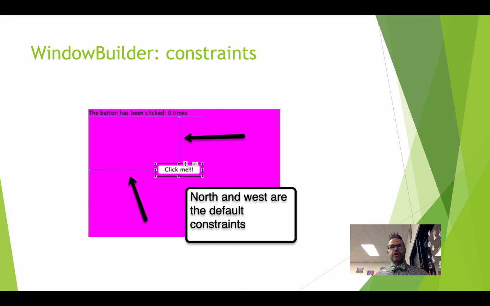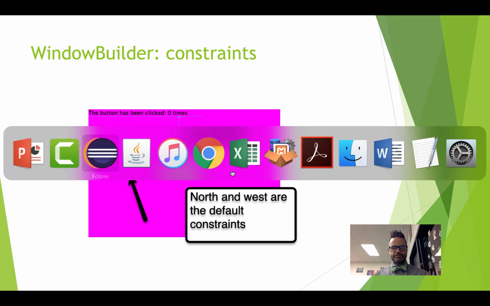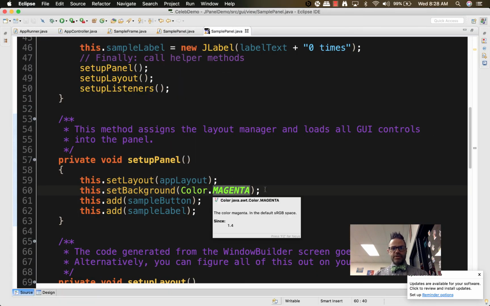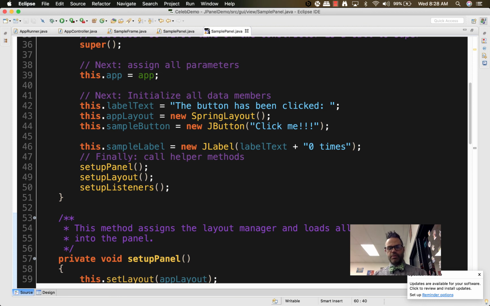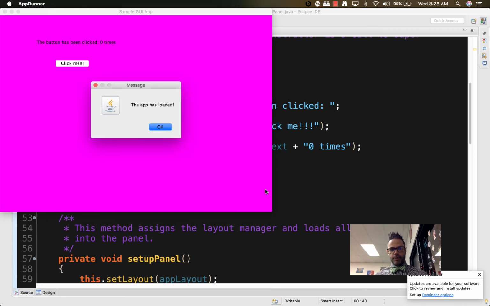Great stuff. Now let's take a look at the actual app in action so we can see what's going to happen with this. So I'm going to go ahead and switch over to Eclipse. And as you can see right here, we've got all of our code. I'm going to command run to run this app. And boom, here's my app.